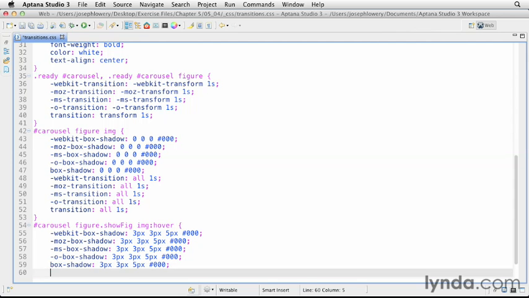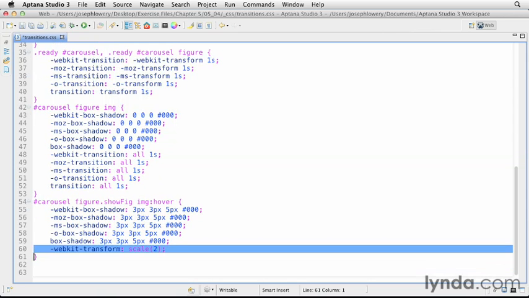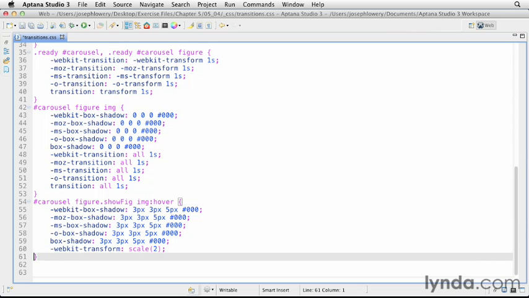Now we're ready to enter in our transform scale property. So -webkit-transform: scale, parentheses, and we're going to double the size of this, so enter in a 2 and a semicolon at the end. And we copy this and paste again 4 times.